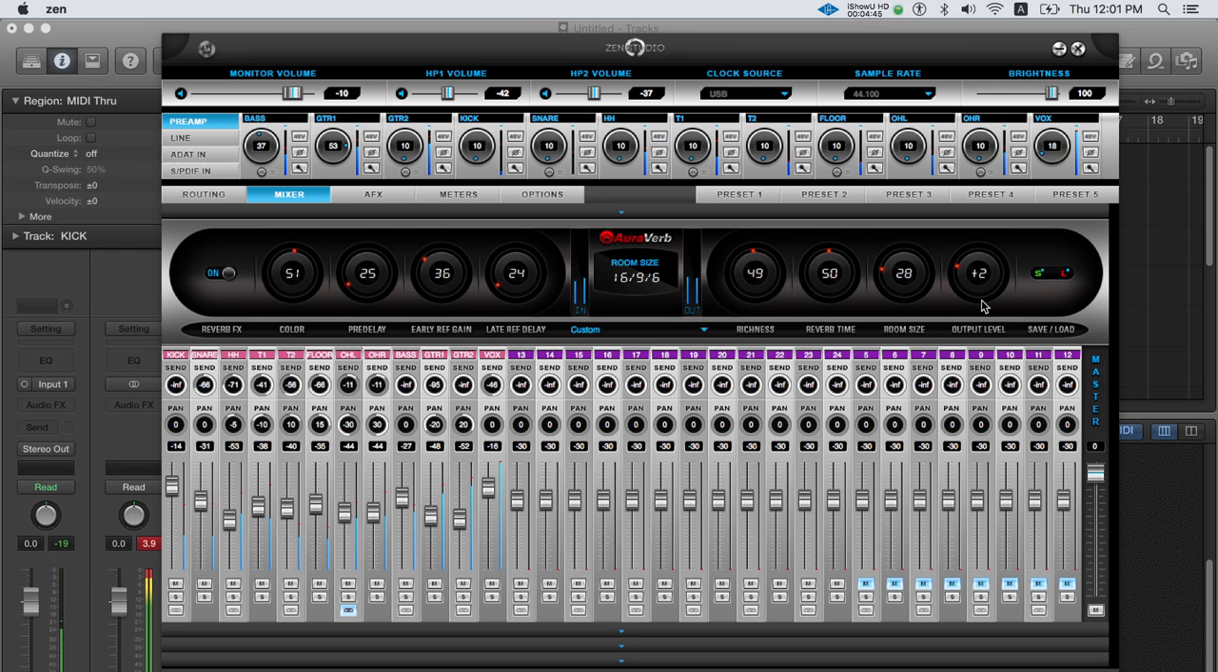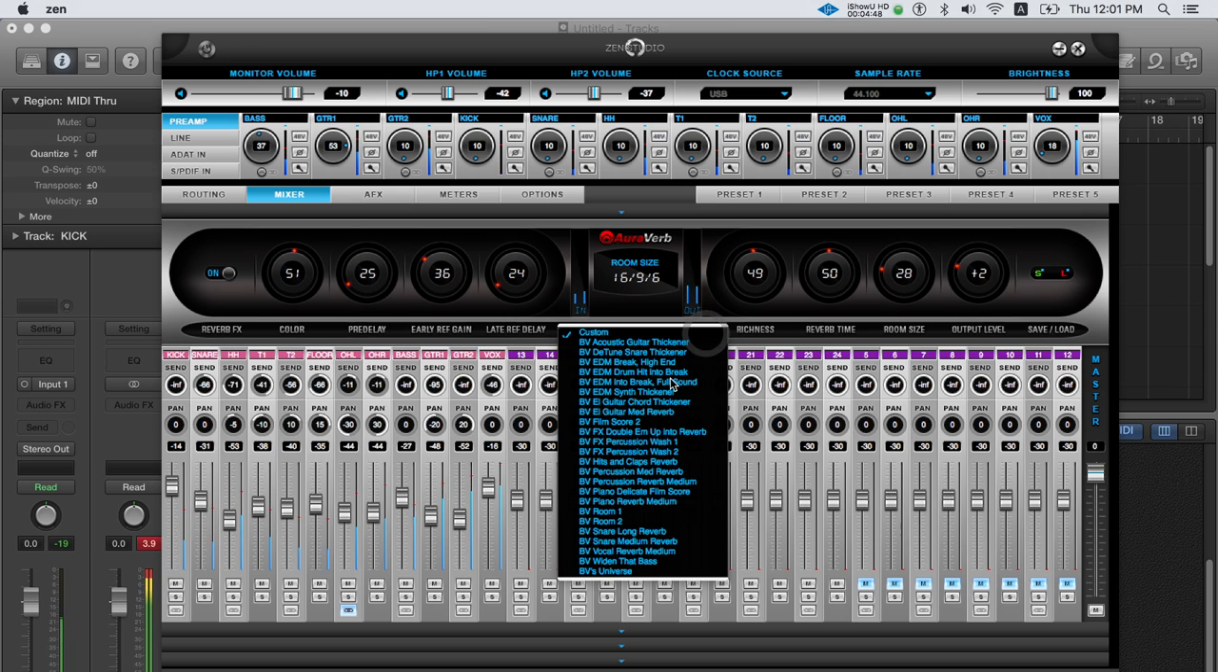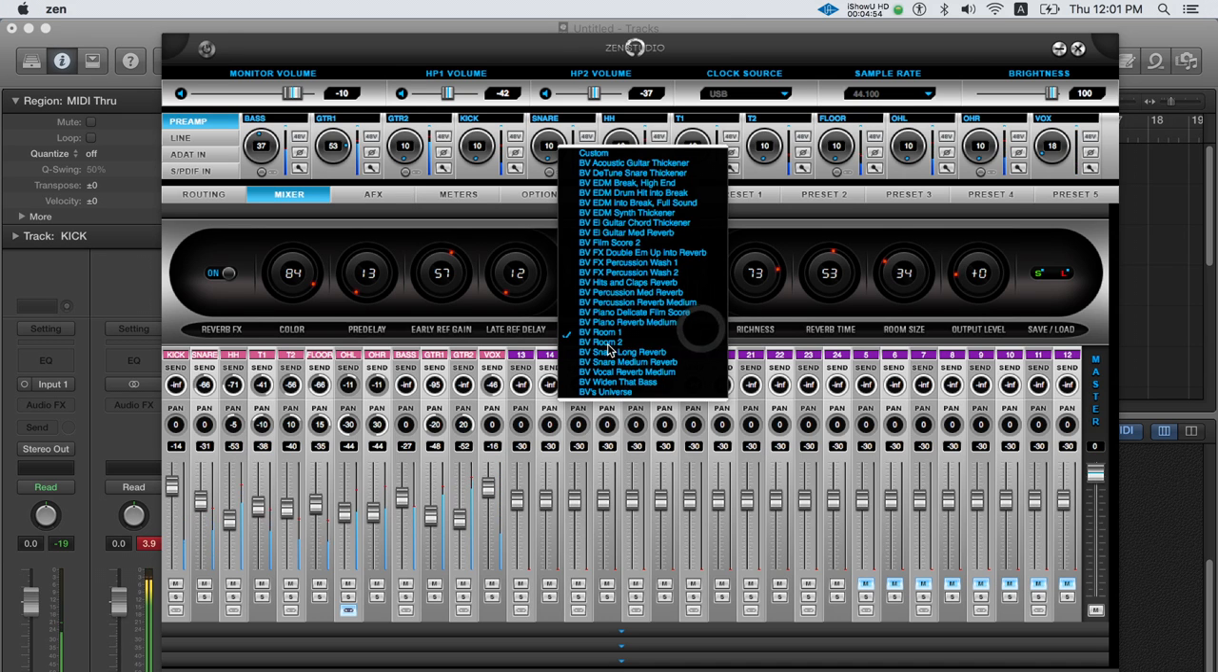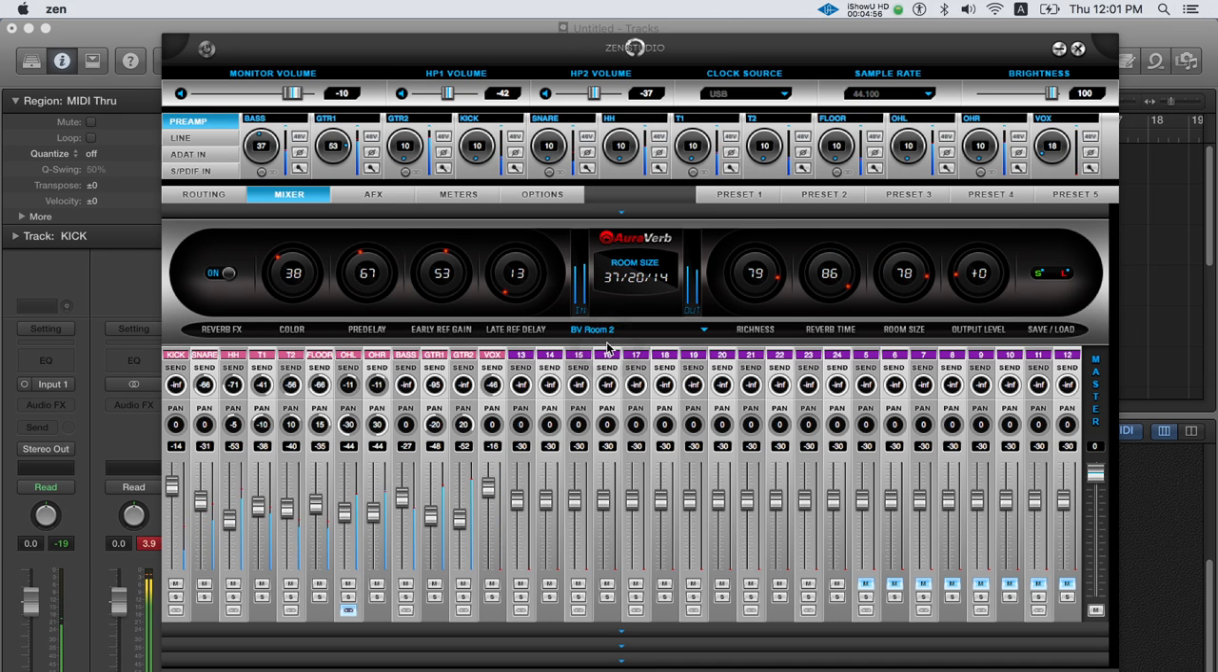You can create your own setting for the AuraVerb or select one of the 24 presets applicable to various situations and musical genres. Created by multiple Grammy Award winning producer Brian Vibberts, the Zen Studio's AFX are simple, intuitive tools that expand the possibilities for creative mixing.